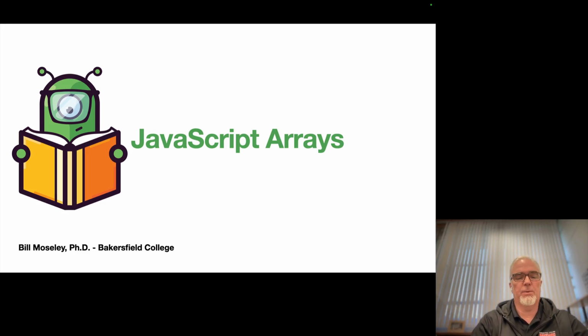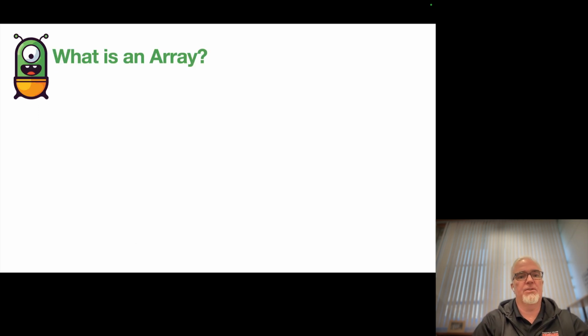Arrays are a very powerful tool in JavaScript, and we can use them to do all kinds of really useful things with data and sets of data. An array in JavaScript is really not that complicated. It is just an ordered and indexed collection of data.